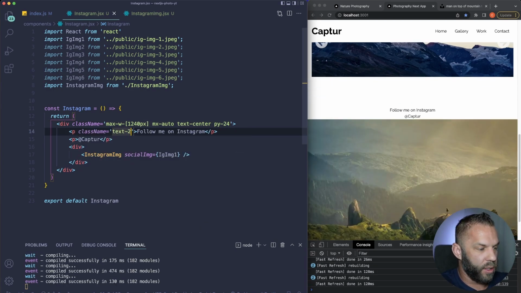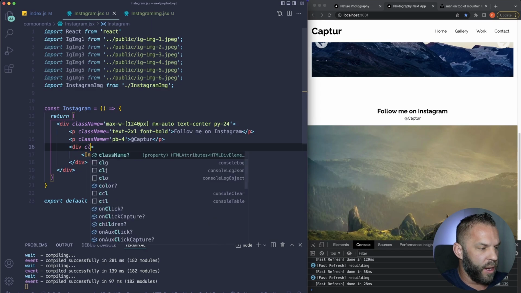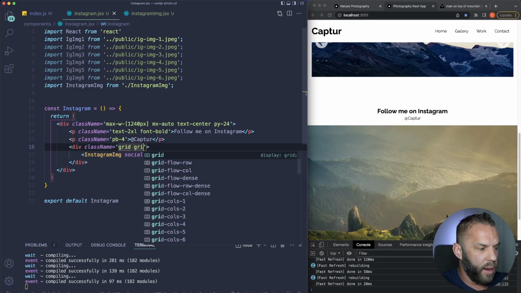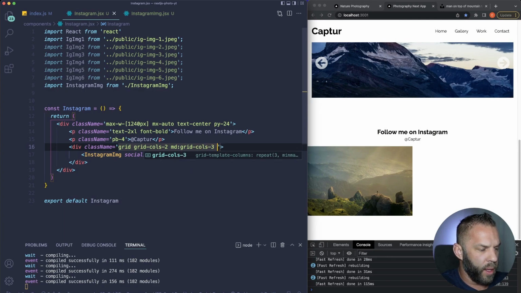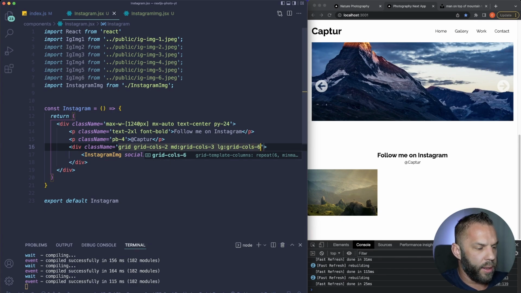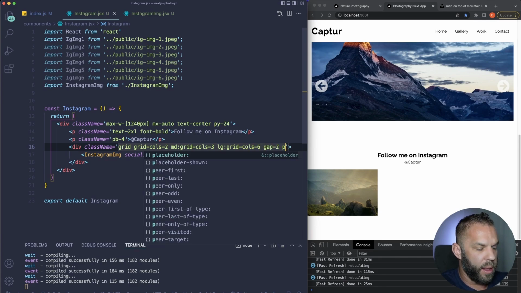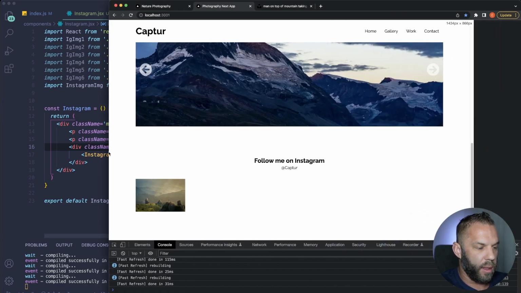So this is going to be text 2XL, font bold, just like that. And then this one here, class name, we'll say padding on the bottom of 4. Then here's where we're going to display grid. And we want to say grid, or sorry, anything, we'll say grid columns 2 by default. Then anything above medium, we're going to say grid columns 3. Then anything above large, let's say grid columns 6, and we'll give it a gap of 2, and then p dash. So as you can see, we're on that medium breakpoint, so it's displaying 3, and then as we get up larger, it's going to be 6.